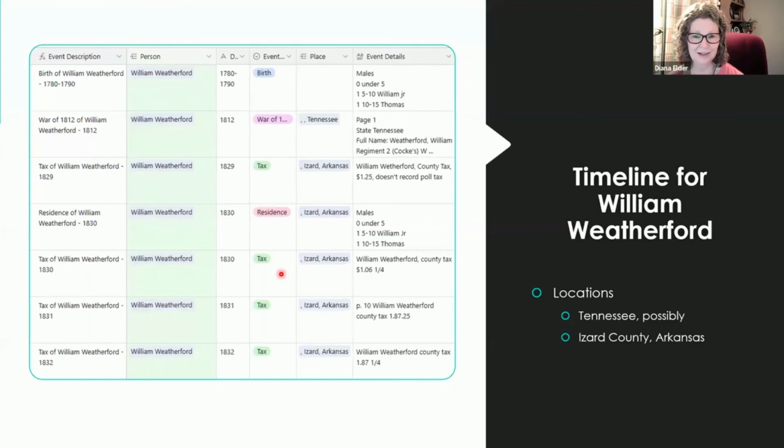As we are taught to do in Research Like a Pro, we do our timeline. And here's my timeline in Airtable. I've got William born 1780, 1790 based on that 1830 census. I have a War of 1812 record that I am completely up in the air about whether it is for him, but I put it in here so I wouldn't forget. Because Henderson said he was born in Tennessee, it's very possible this is the right one. It's also very possible it's not, but I don't want to forget about it, so I put it in here. Now, the other records you can see are all Izard County, and they are tax records, and they're just right in a row: 1829, 1830, 31, and 32, and then he disappears.